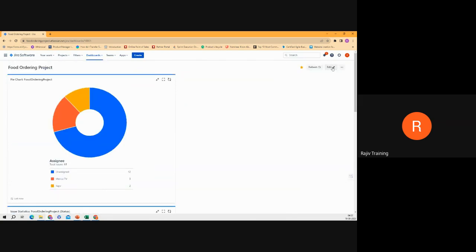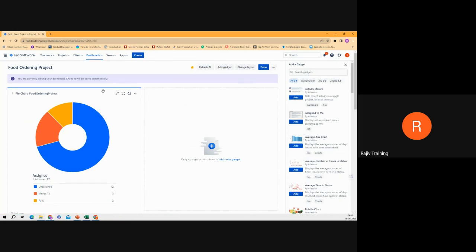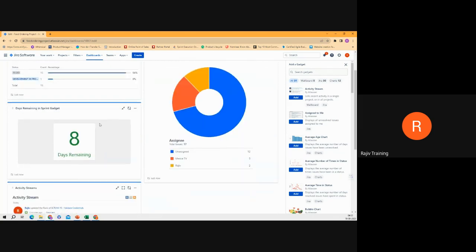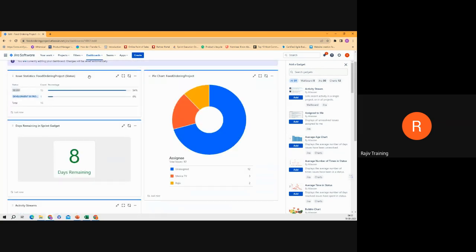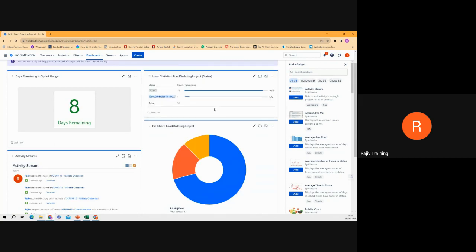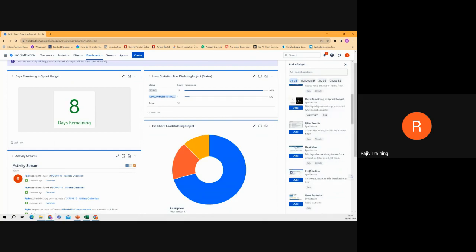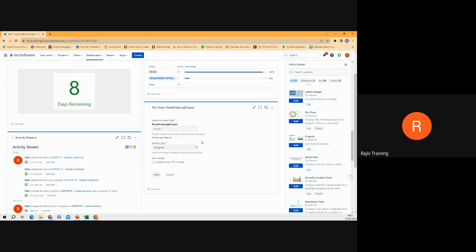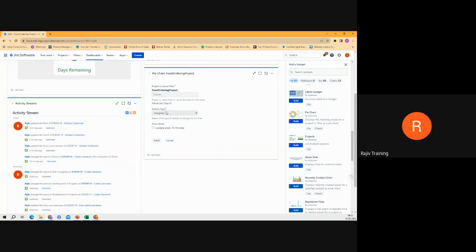Now, edit. I'll drag and drop this side. However you want, you can place it. Maybe you want this here, maybe you want this here. So like that. Other chart, pie chart. For pie chart also, we can configure. We can change things, like assume you want statistics type, you want to use status again.